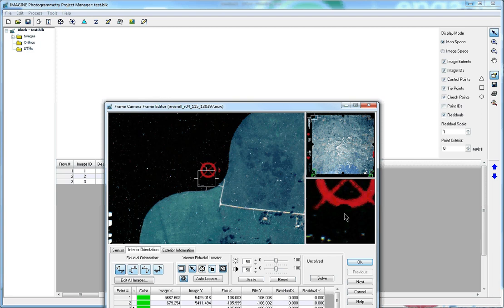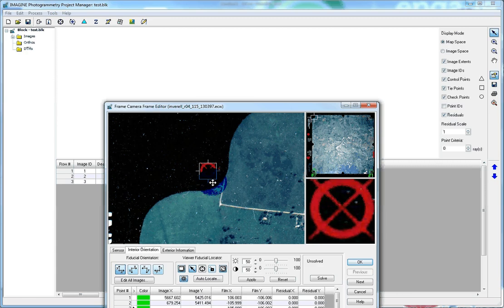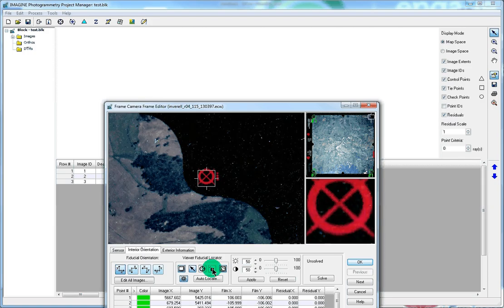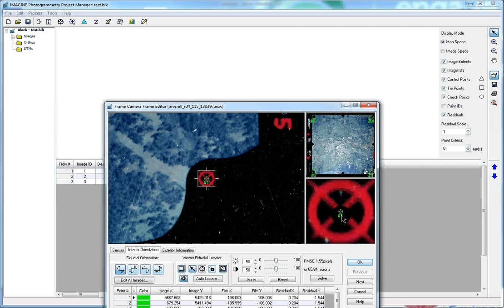And now that we've collected two, it knows roughly where the third one's likely to be, so it jumps close to it. We'll collect the third point, and now it's much closer still. We'll collect the fourth point. Right, 1.5 pixels is an acceptable resolution. We'll go to our next photo.